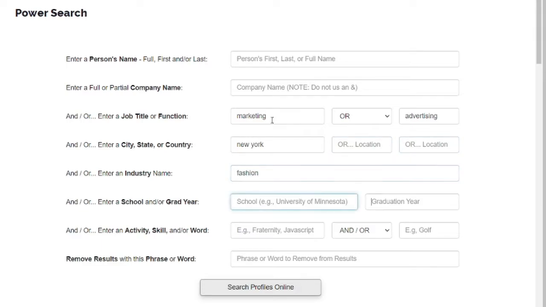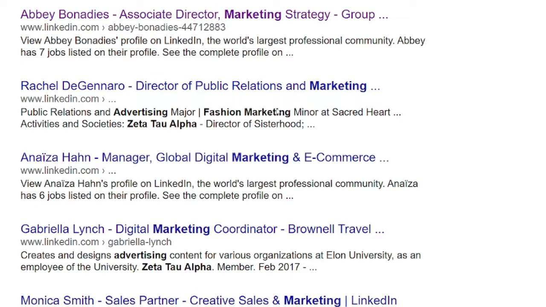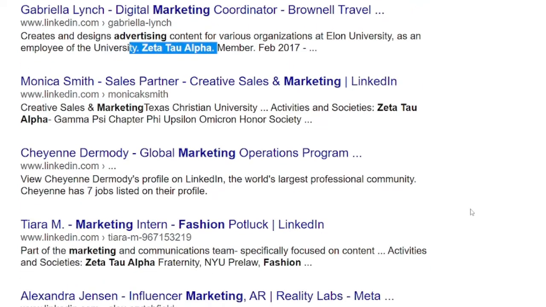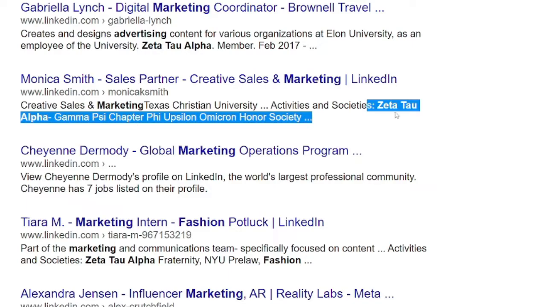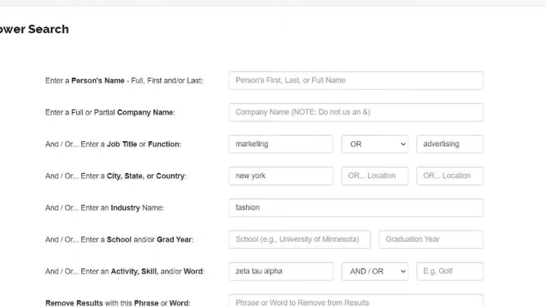Now, Maddie was a member of Zeta Tau Alpha. And so what we're looking for is people with marketing or advertising as part of their job title in New York in the fashion industry, and they have to have been a Zeta Tau Alpha sorority member. Now, Maddie can reach out to any one of these, and instead of saying, hi, I'm a college student looking for an informational interview, she says, hi, I'm a sister in your sorority. I'd love the opportunity to talk with you. Sent out 4, got 4 positive responses, landed a job.